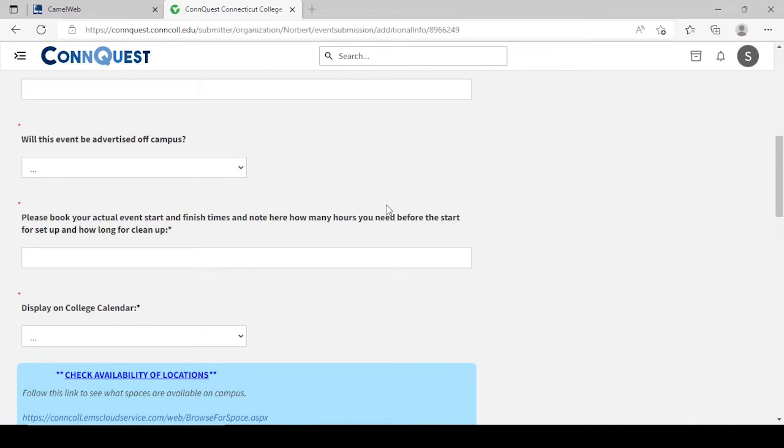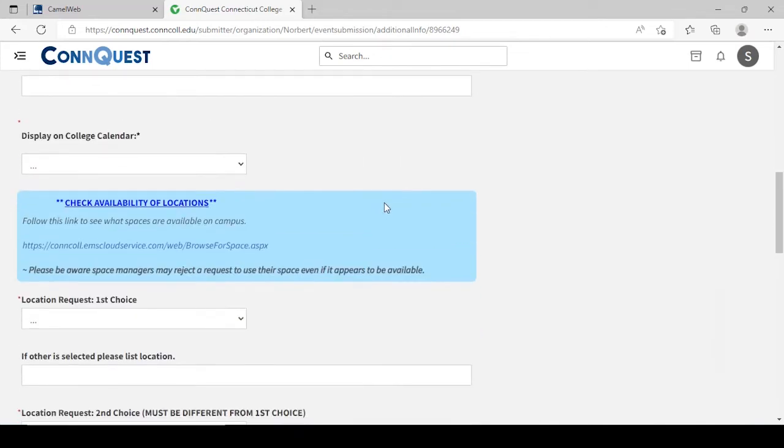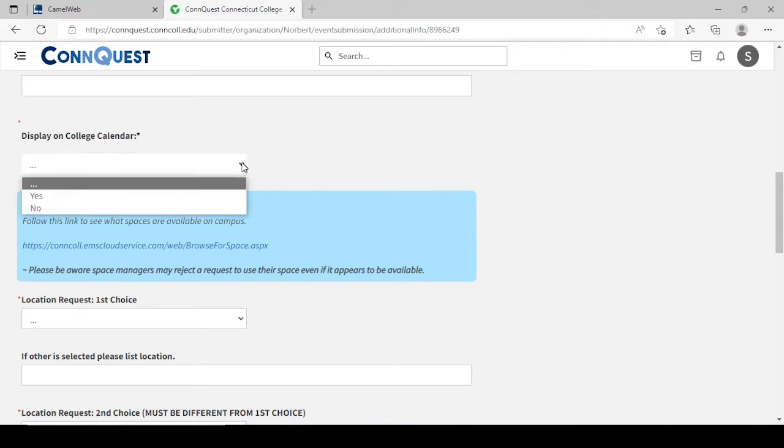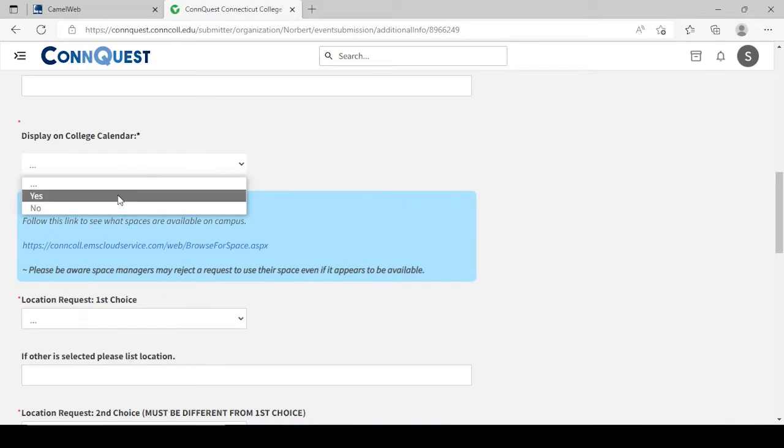As I said earlier, the college pulls events from ConnQuest to put on Camel Web and the college's main calendar. And so you need to let me know if you want this on the college's calendar. If you do not, then I'll be able to call over to communications and ask them to take that particular event down.